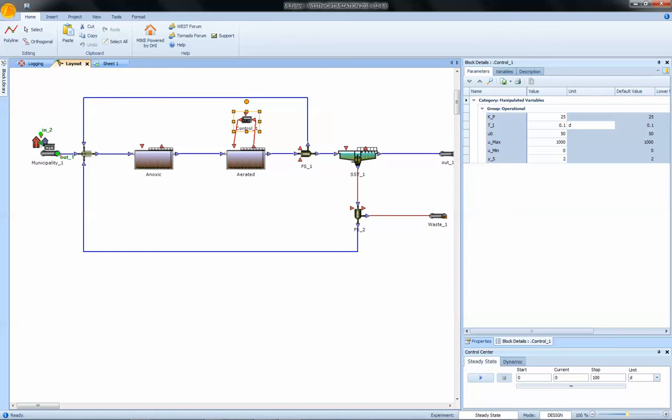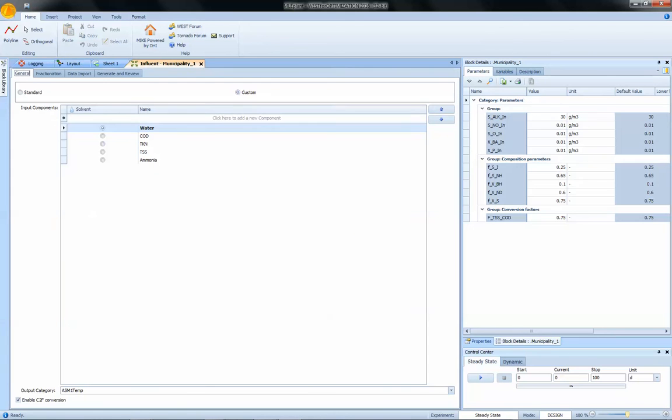The influent, you can see it by double-clicking on the influent block. The influent is characterized in terms of flow rate and COD, TKN, TSS, and ammonia concentrations, but this list is not binding at all. This is just the list of measurements available for this particular example.